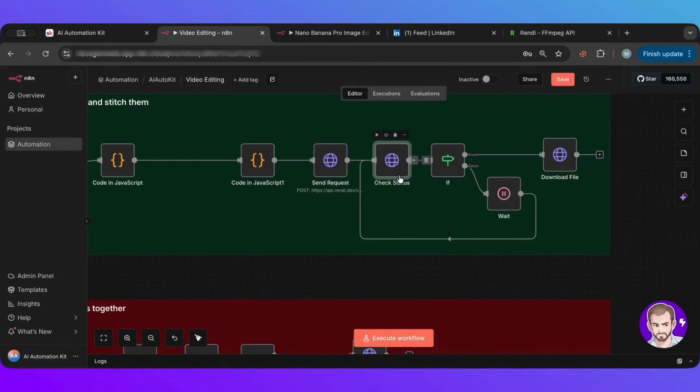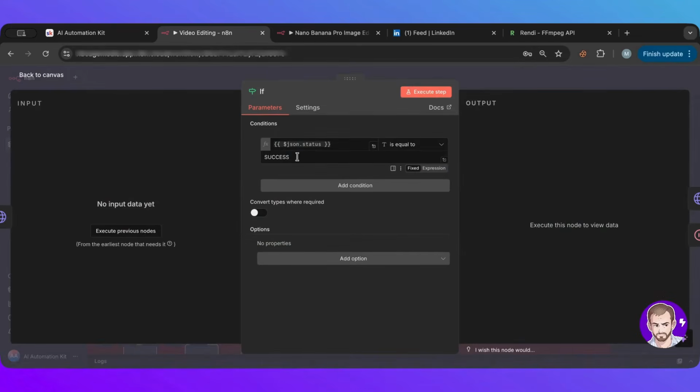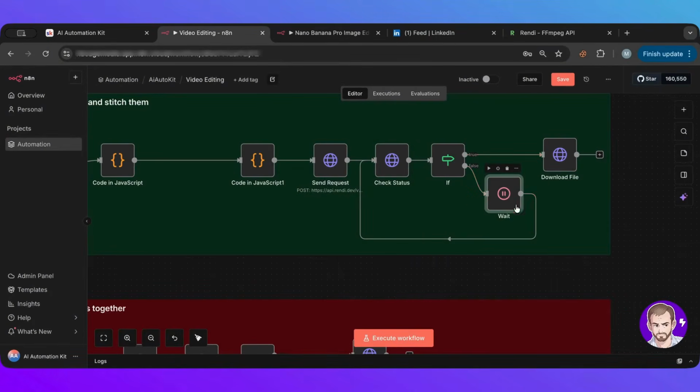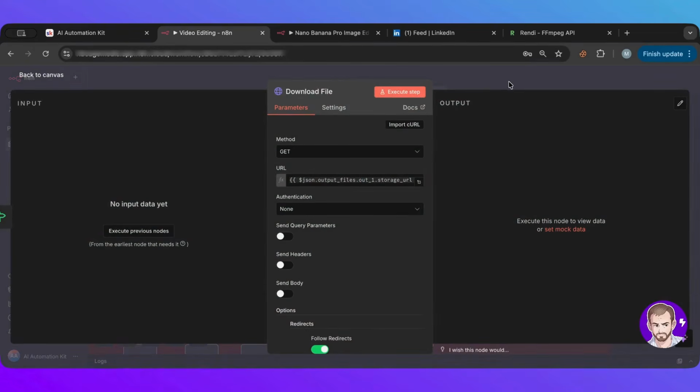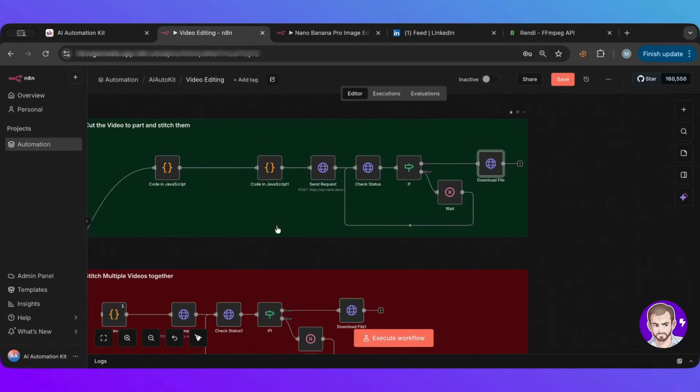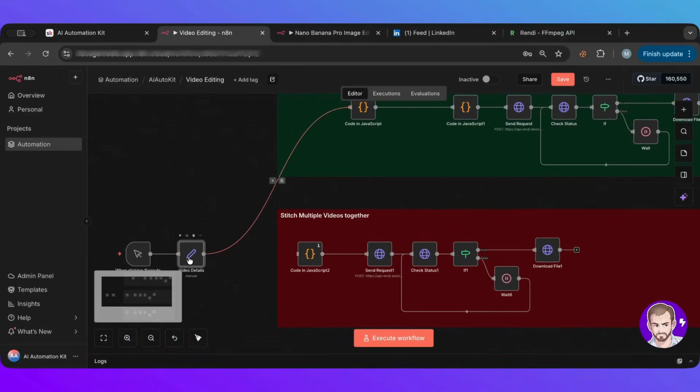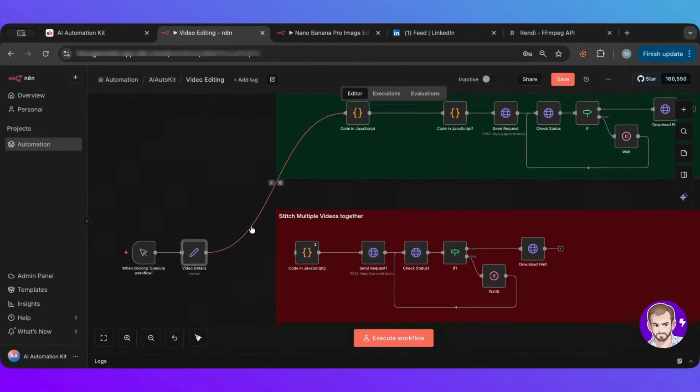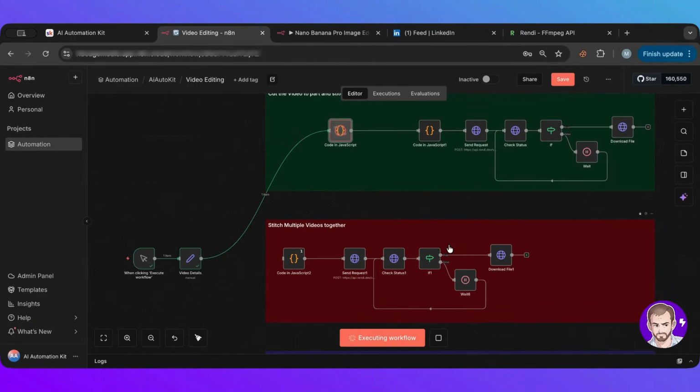So what this is doing, I'm checking if the status is success, continue. If it's not success, go ahead, wait a little bit more, and then check the status again. And then eventually I'm going to download the file as we saw. The file that I have in here is one of my YouTube videos.